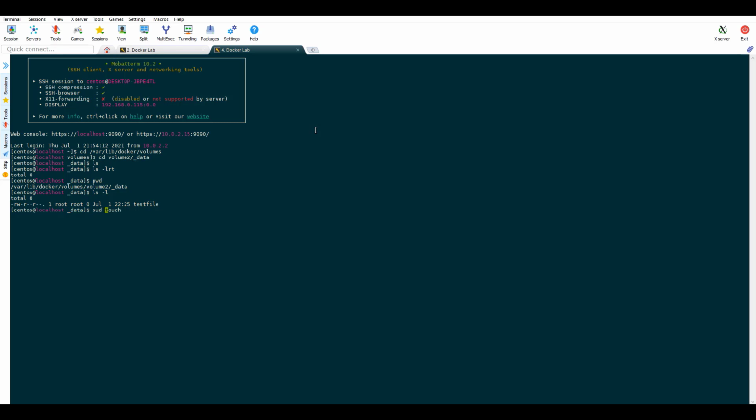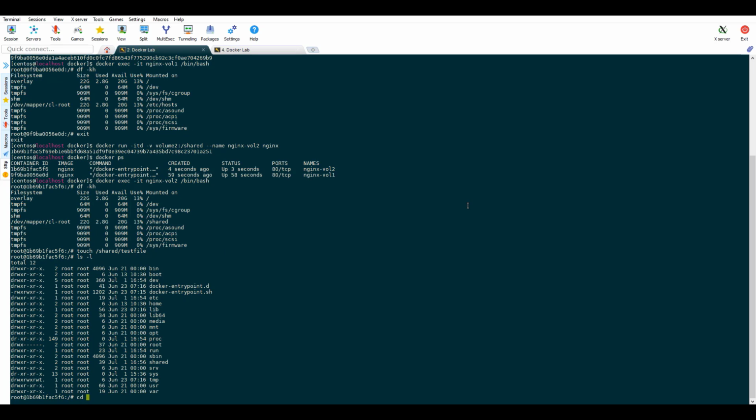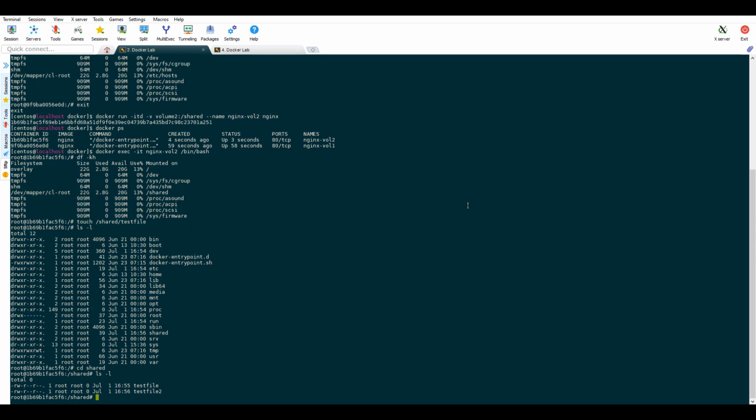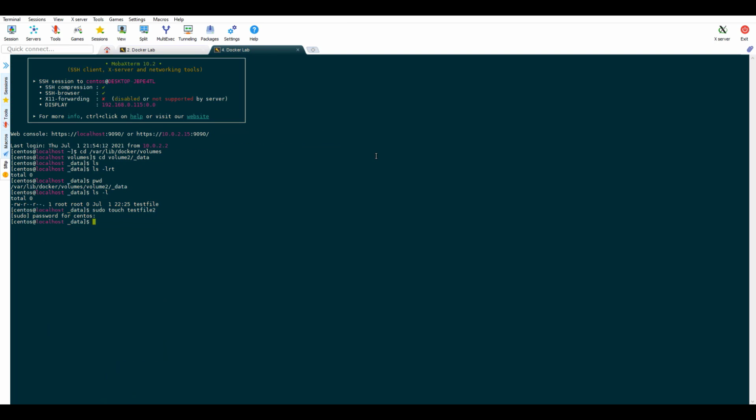Now we can also create a file on the physical file system and see if it is accessible from the container. Here we can see that both the files are created. Now let's remove one file and see if it gets removed from the physical file system of the host. As you can see, the test file is removed.